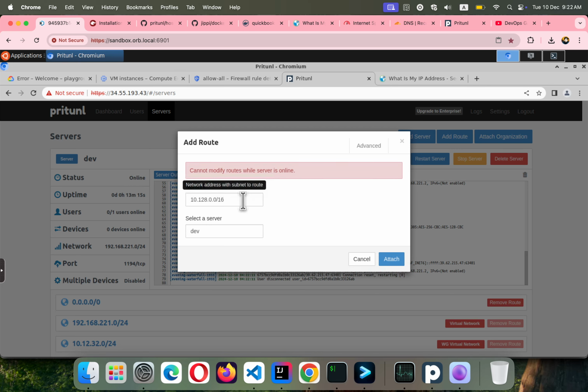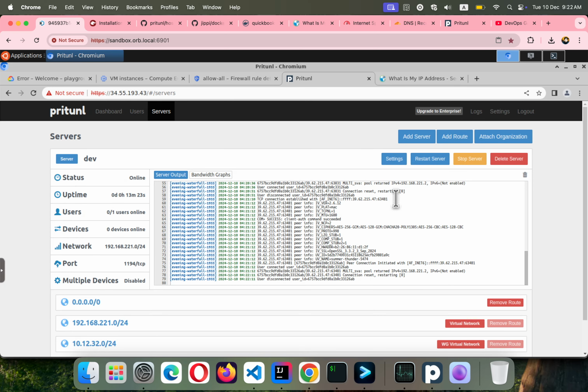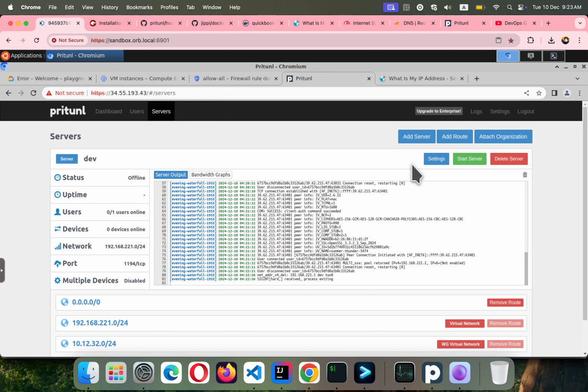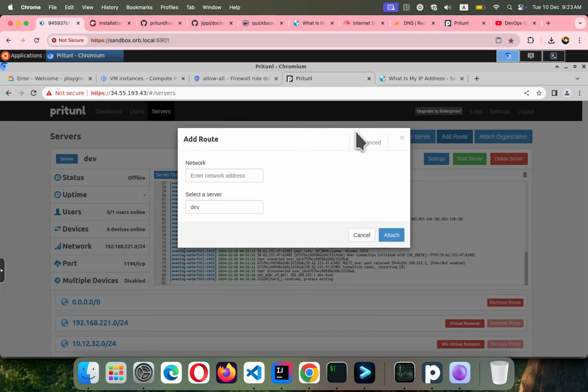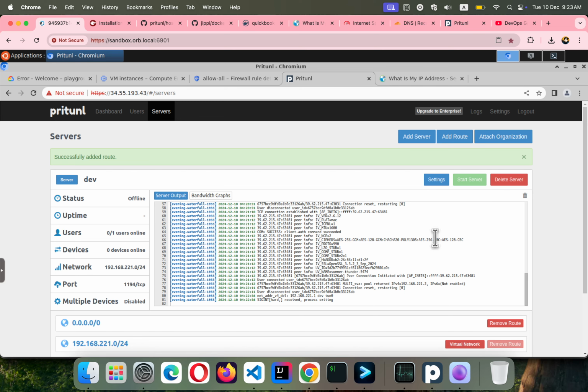You see it is complaining. I'm going to simply copy this, and it is complaining that it cannot modify the route because the server is online, right? So what we can do is navigate to this section, stop the server, and once it's stopped, add this particular route and attach it, right? And simply start the server.